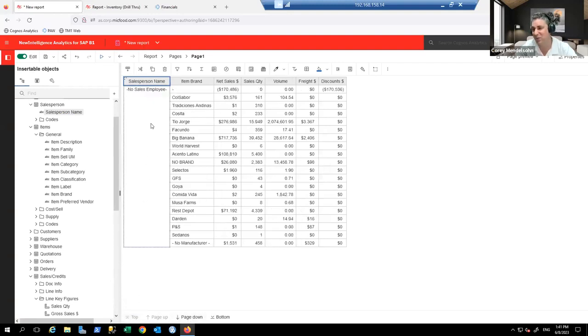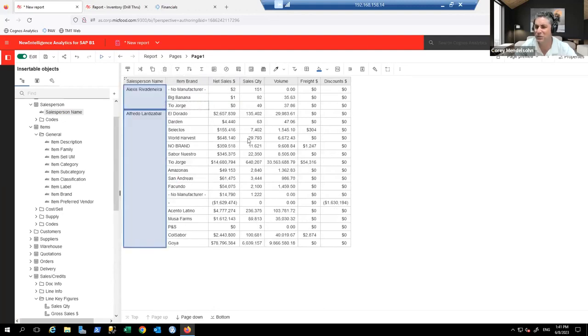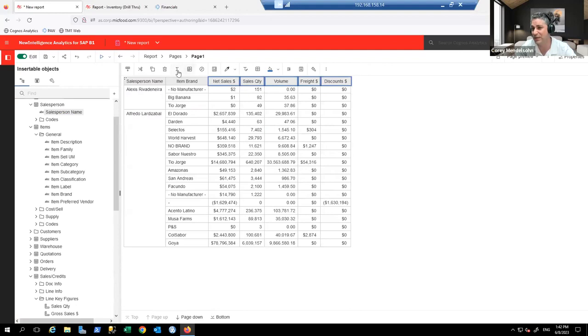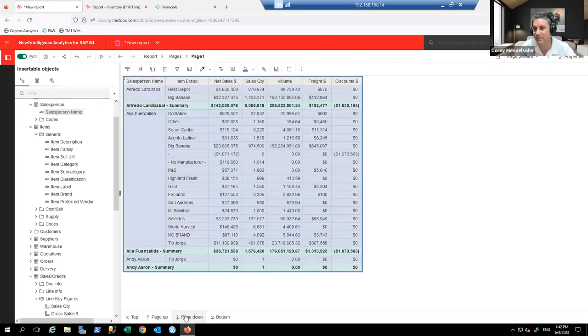And once I have that, maybe I don't want to see the information that has no sales employee. So I can click on that and say, you know what, I want to exclude that. So just exclude it. Now I'm starting to see all the salespeople that are there, and I can see what's going on. When I'm looking at this, I can also see the information with regards to the different brands. And maybe I want to put in some subtotals. So I can click on the measures that I want by control clicking and say summarize, click on default summary. And then you're going to start seeing some of that information summarized by salesperson, by item brand.